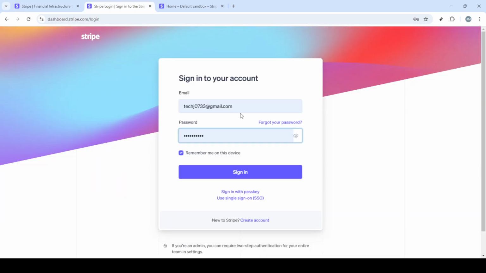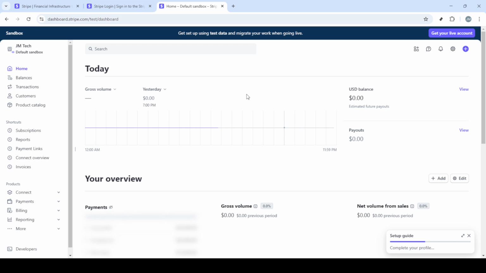First off, you'll need to head over to stripe.com. This is where we'll begin our journey of integrating Klarna. Once you're there, direct your attention to the top right corner of the page and click on the Sign In button. This will bring you to the login page where you'll need to enter your email and password.